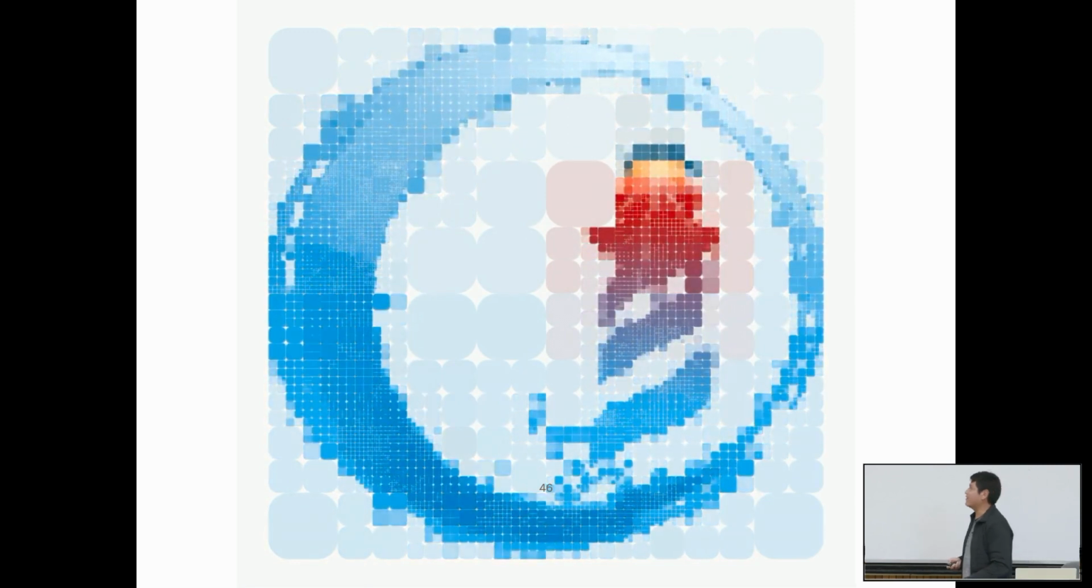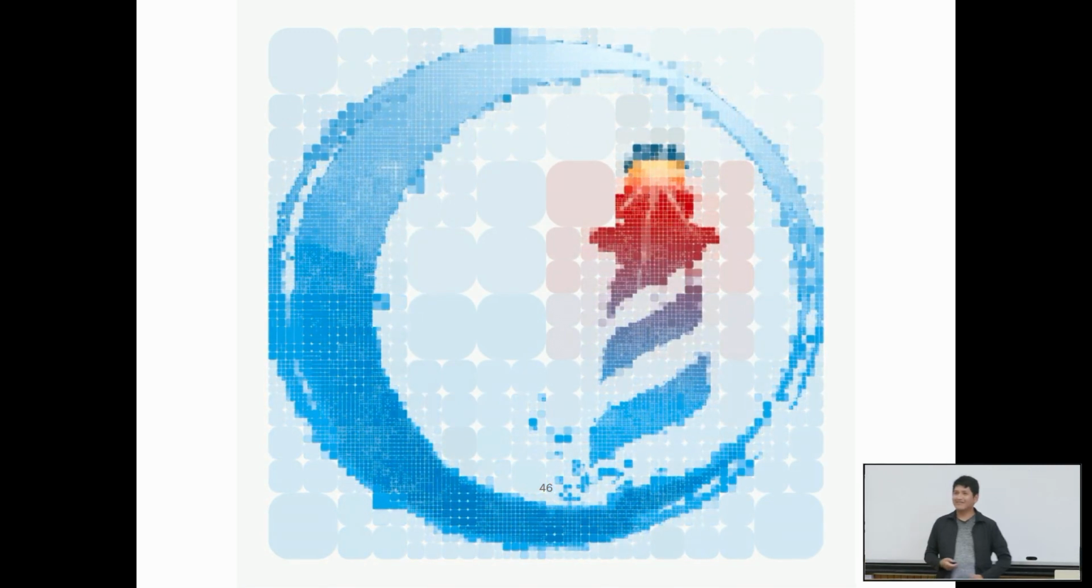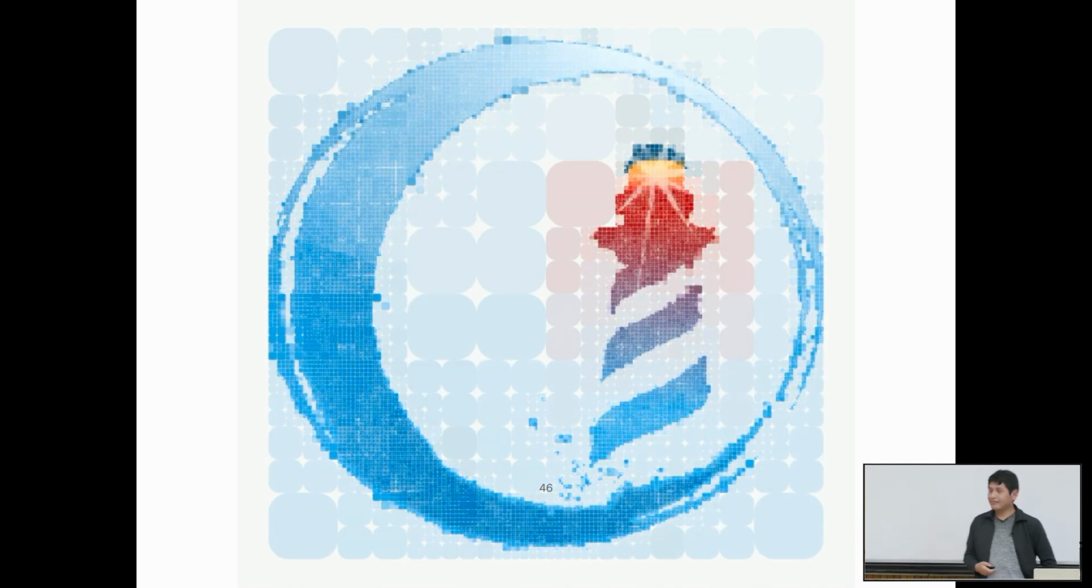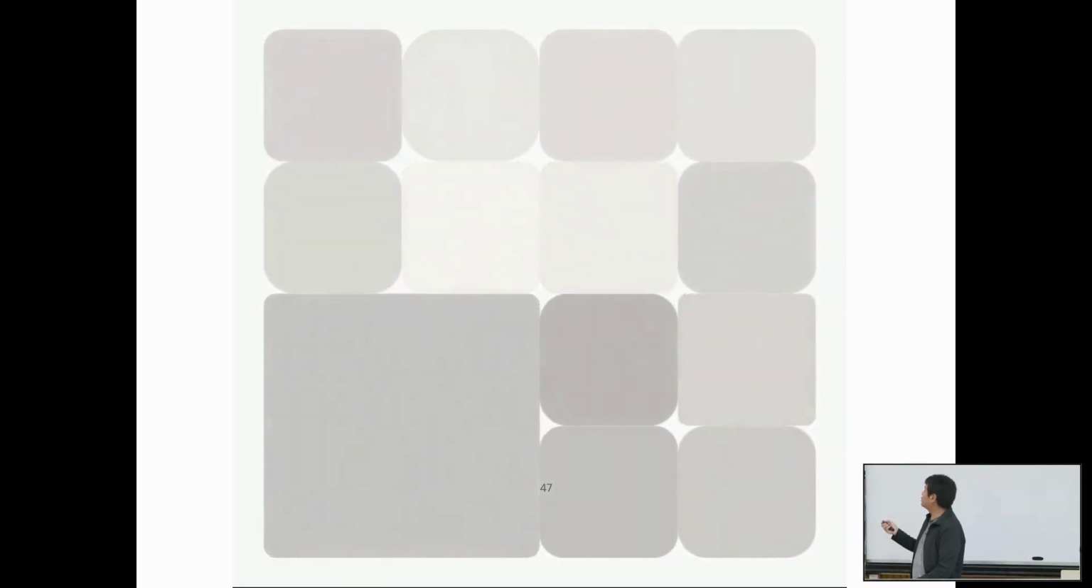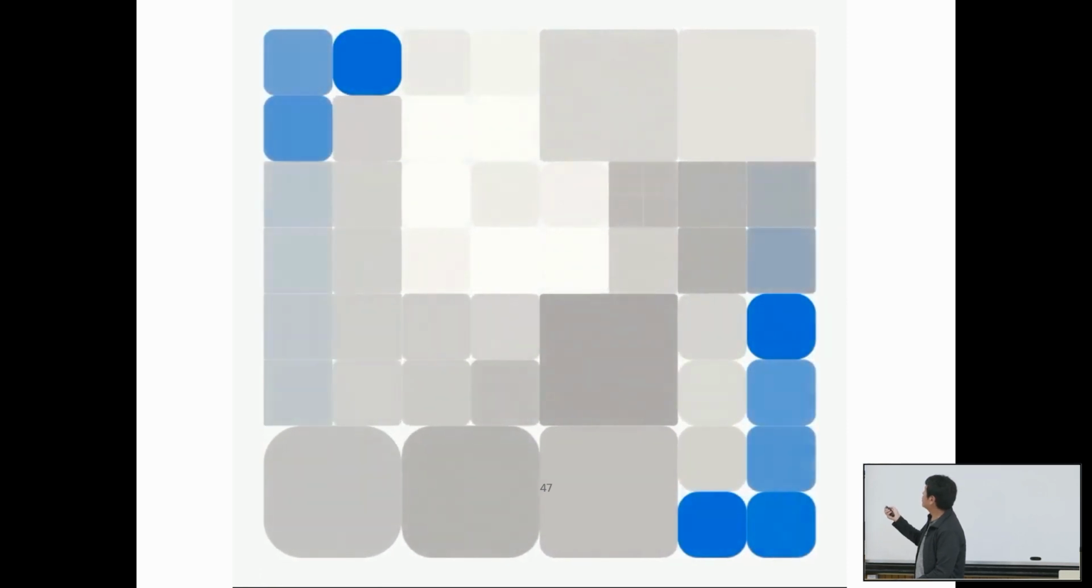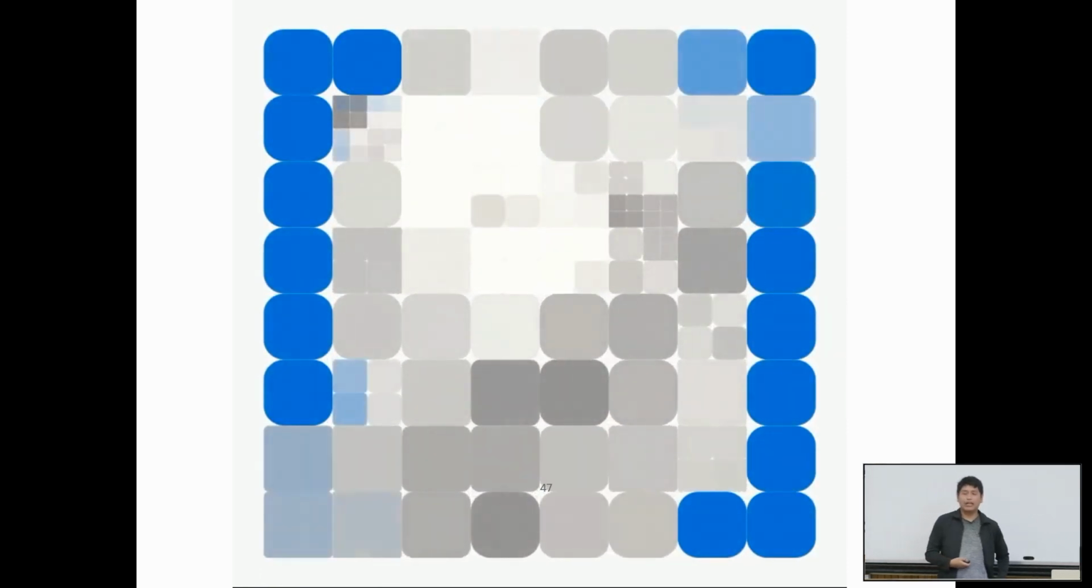Yes, we finally have the image. And again with another image, but in this case, I'm going to put a blue color for the empty quads that I have in my quad tree.